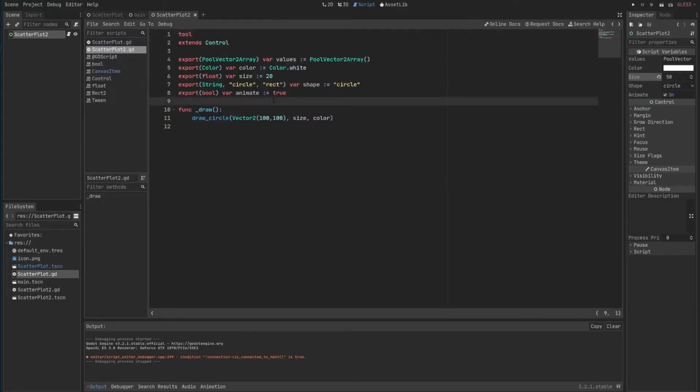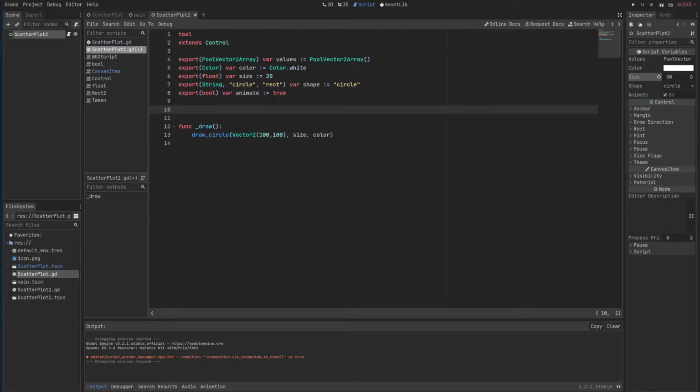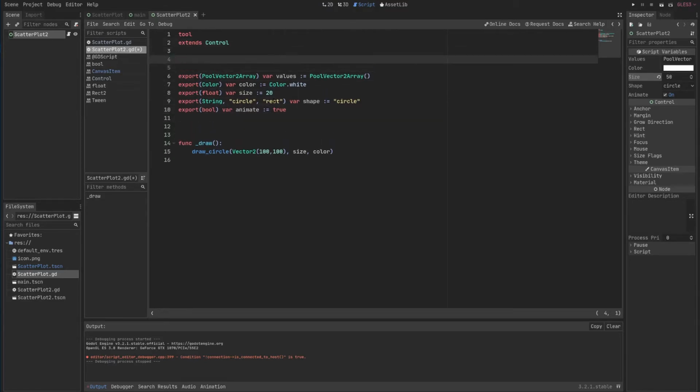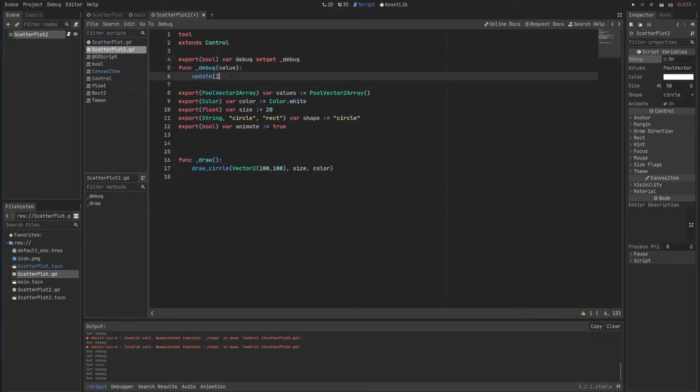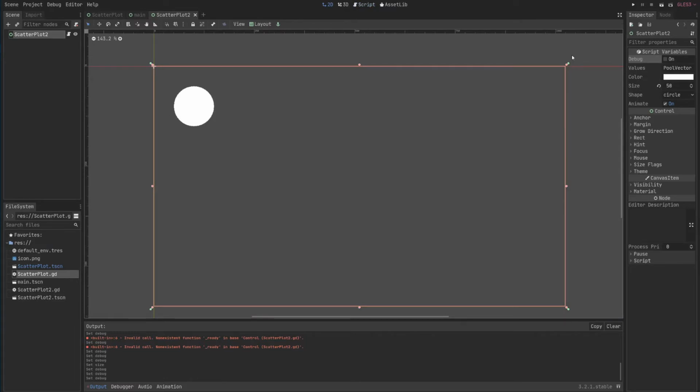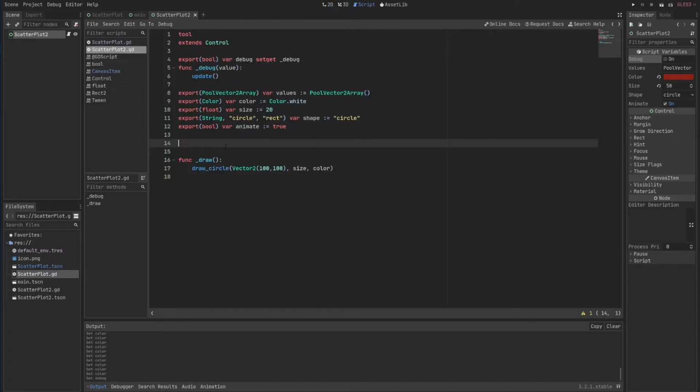What I usually do, personally speaking, is include a debug value just so that I can click and rerun things. So as you can see here, I just set up an export bool variable called debug, and in its setter, I just call update, which forces the canvas item to be updated, and this function is called again to be able to draw the circle once again. So if I go back here, my circle is drawn in my editor. If I change my color and click debug, this will be updated. So this is just for debugging purposes. It helps me develop faster.